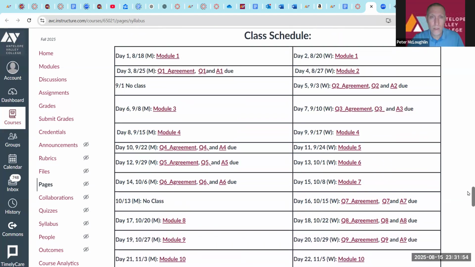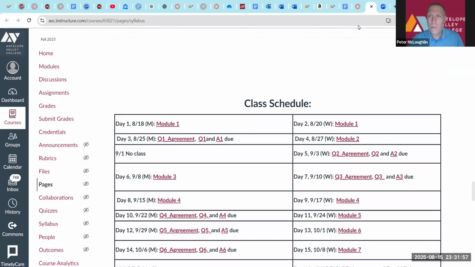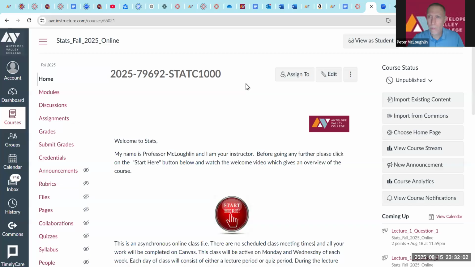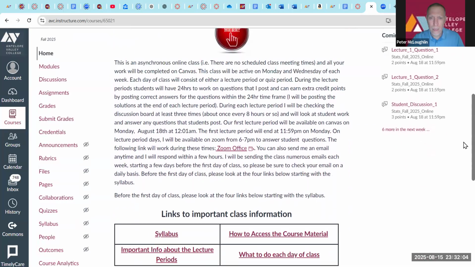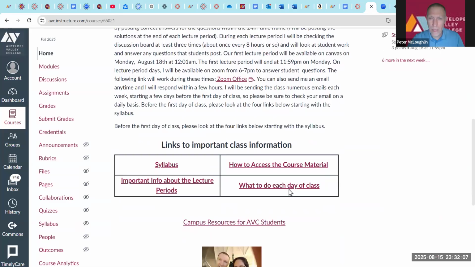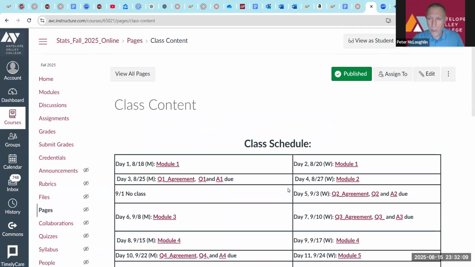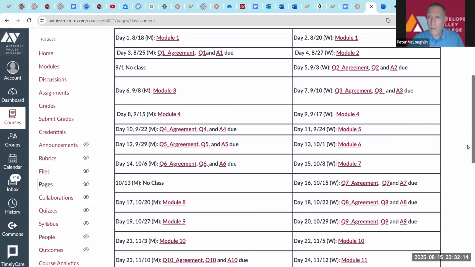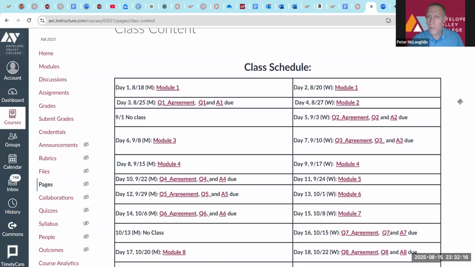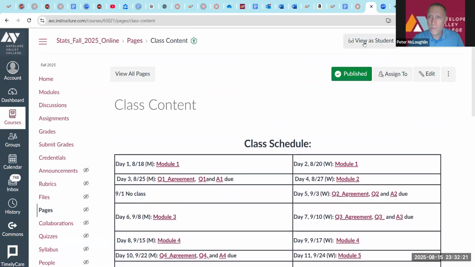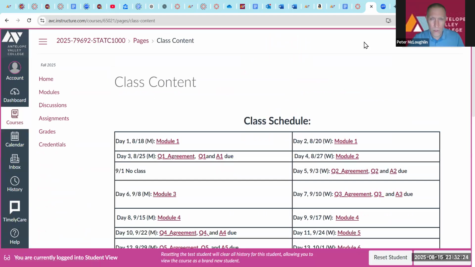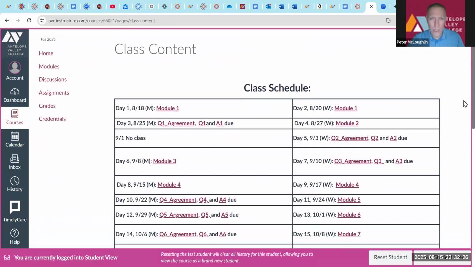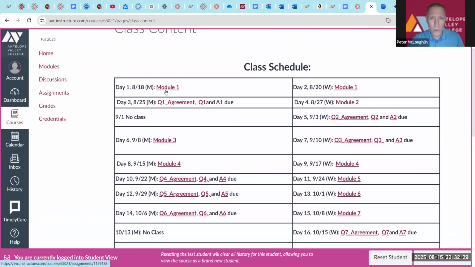Okay, so there's the schedule. So let's go back to the home page here. So if you click on what to do each day of class, it will also take you to the same schedule. Okay, so let's suppose it's the first day of class. Let me change to the student view here. So this is what it's going to look like. So say it's the first day of class, you're going to click on module 1.